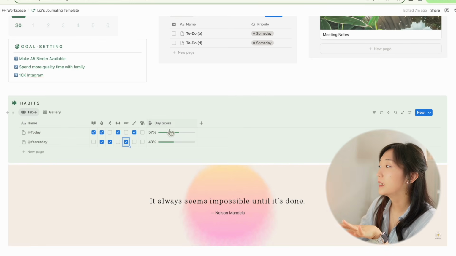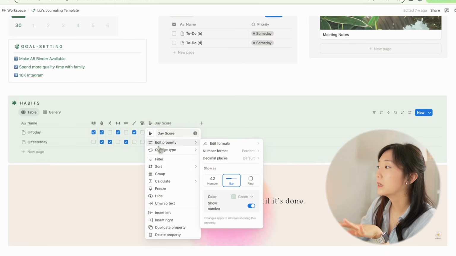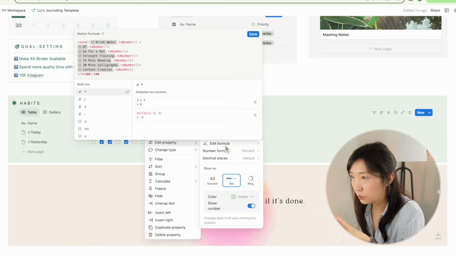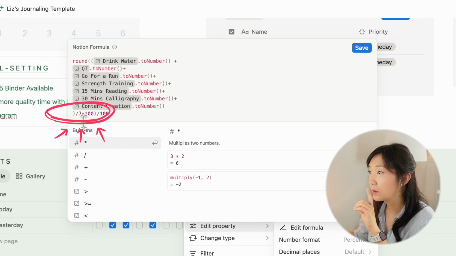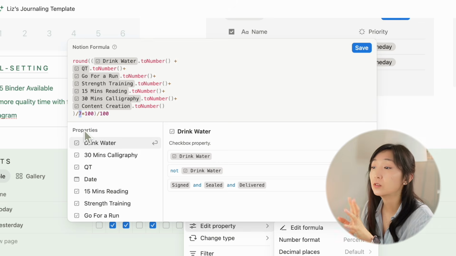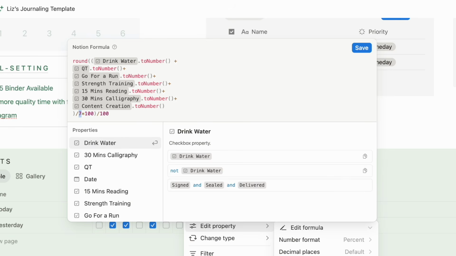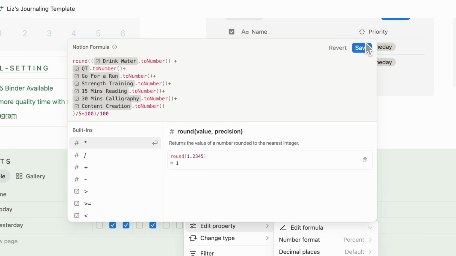Click day score right here, edit property, edit formula. Inside the formula, which might look a bit intimidating, but don't worry. Just find the number 7 right here at the very bottom and change it to the number of habits you want to track. For example, 5, and save.